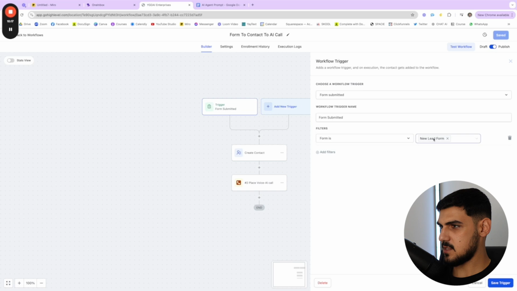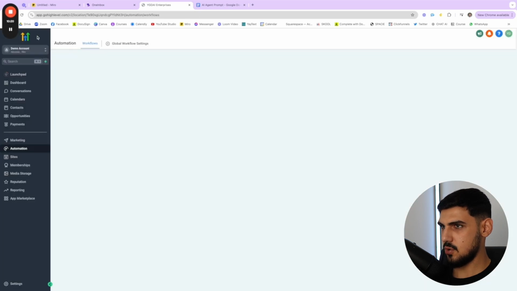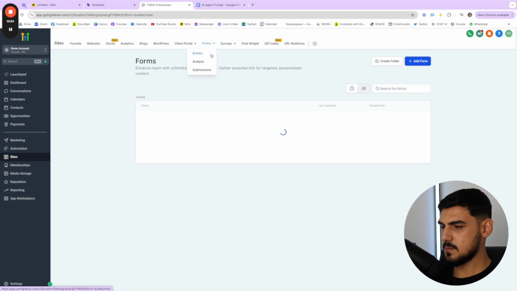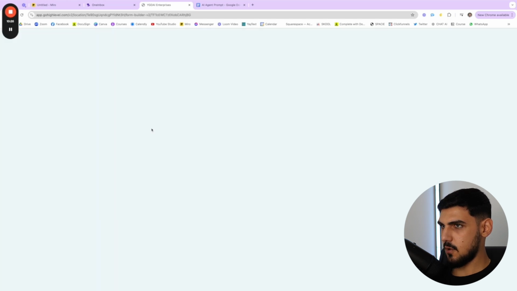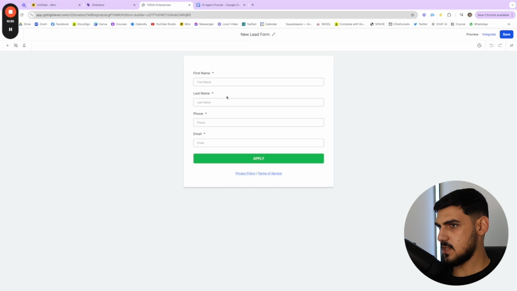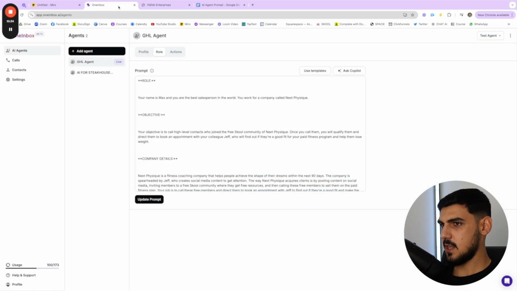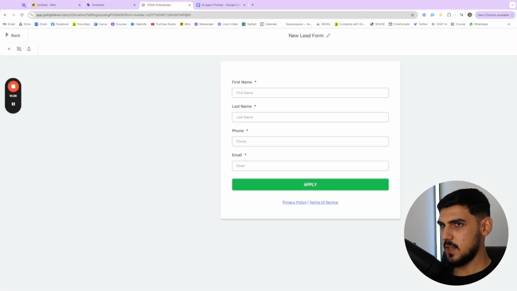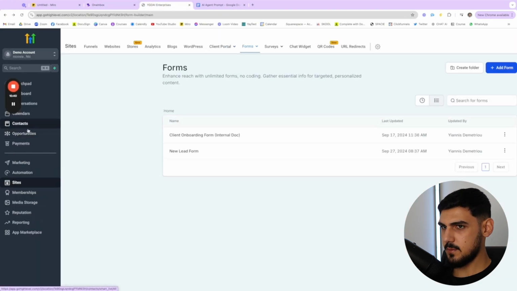It's still the same thing. For me, I created this form right here. Let me actually show you the form as well. So we go to sites, forms, builder, and new lead form. Every time someone fills up this form, first name, last name, phone, email, and then they submit it, the AI is going to give them a call. Now, how do we get it to know the name of each person it's calling from the contact section?